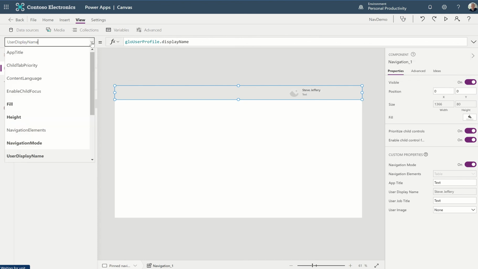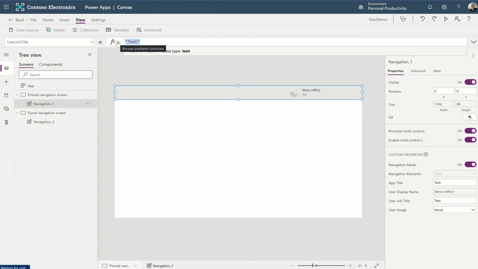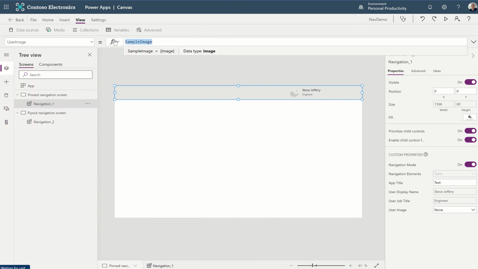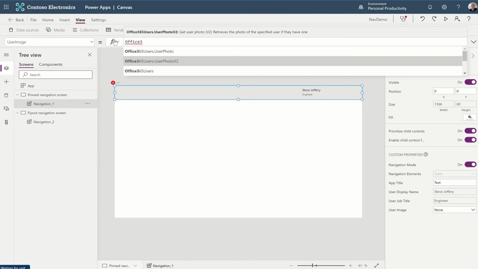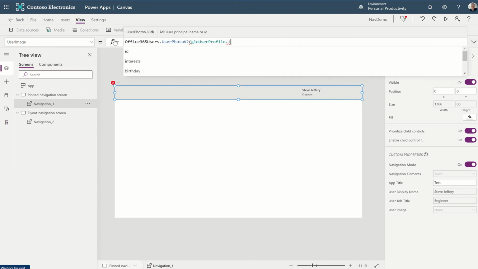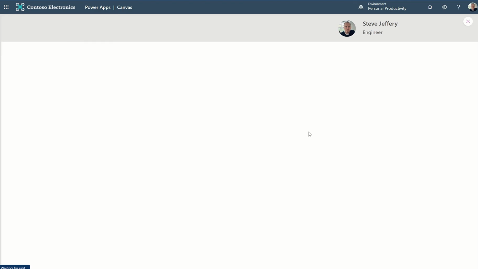And we'll do the same for the user job title. So replace that with the variable that we just created, and we'll grab the job title. Brilliant. Now we've got to populate the image. Now again, we could use a variable if we had it, or we can just simply type it in here, which is what we'll do now. So we'll do Office 365 users, user photo, and what we'll do is we'll use the ID of the app user. And what we should hopefully see now is my serious looking image.